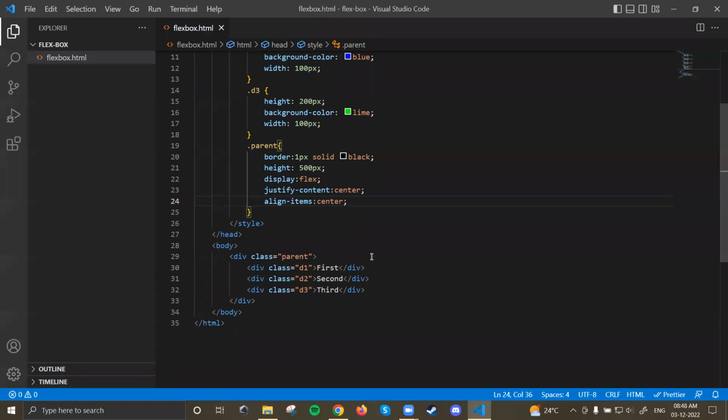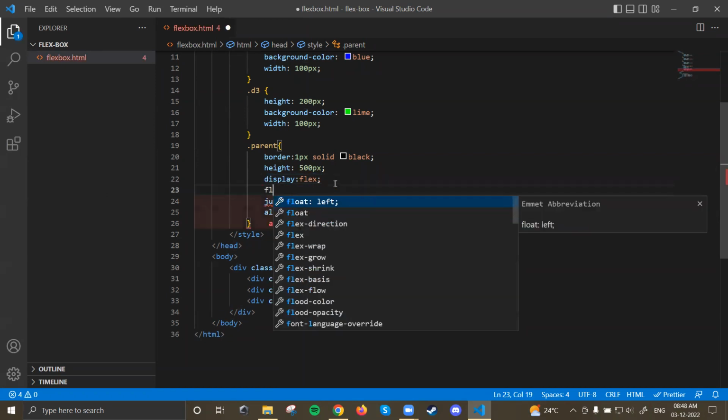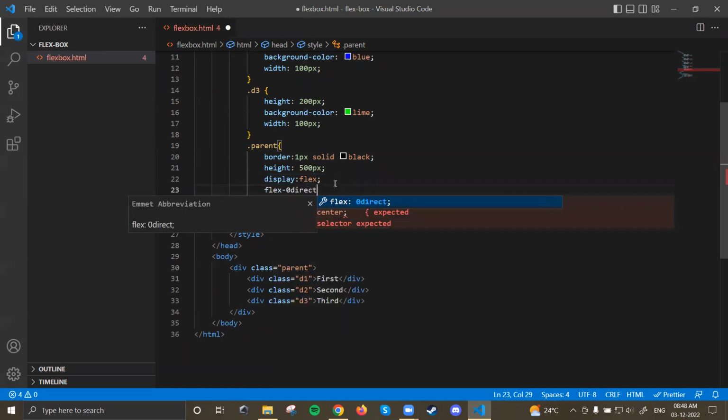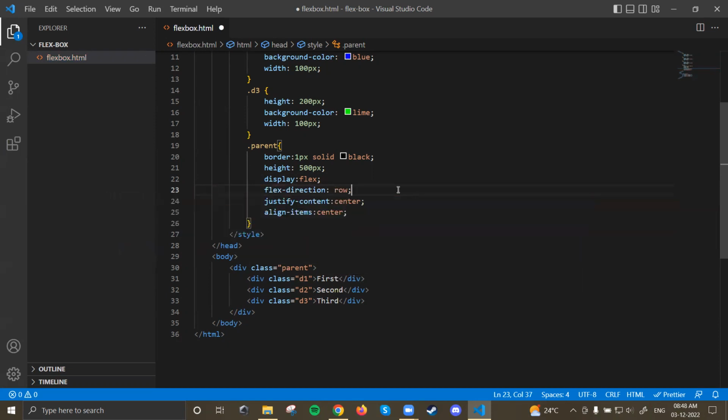We'll try to practice some layouts now. We'll try to create some navbars using whatever knowledge we have till now. Till now we have used four properties: display flex, flex direction, which I used here as row, the default value, then justify content and align items. Using these four properties, whatever we can do, we'll try to do now.